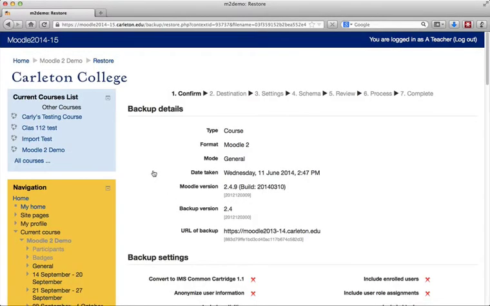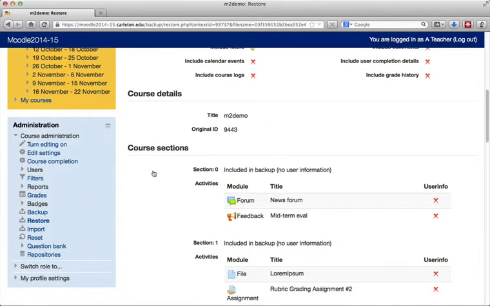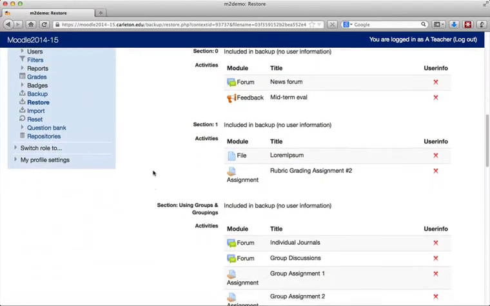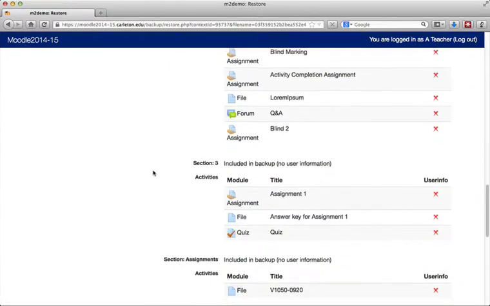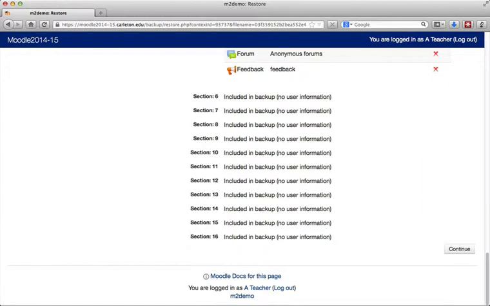The first thing that this will do is present you with information about what's in this backup file, including all of the activities that might be included and whether or not there's any user data in that file. I just created this backup file recently, so I'm going to skip to the bottom of this page using the End key on my keyboard, and I'm going to say Continue.